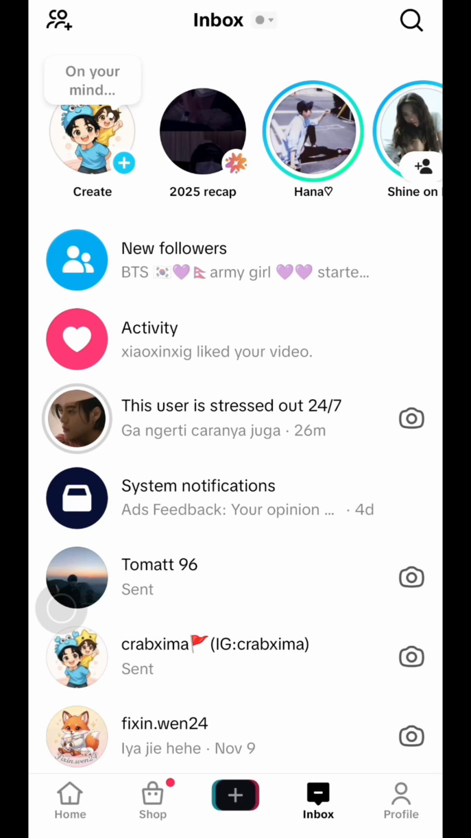Okay, let's get started. First, just open your TikTok app and then make sure your app is already updated to the latest version, because this feature will not appear if you are using an older version. And after that, just go to your inbox like this. Just tap on the inbox and then TikTok recap 2025 will automatically appear at the top of the inbox like this.